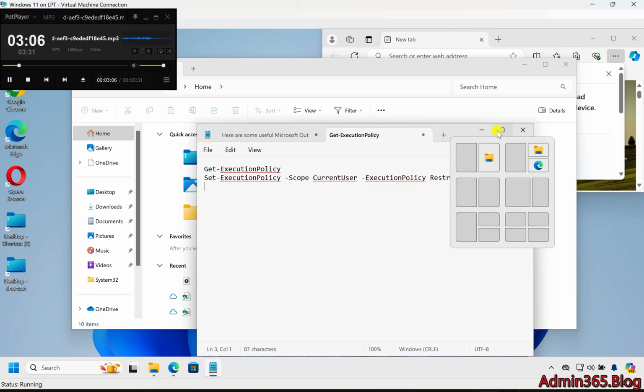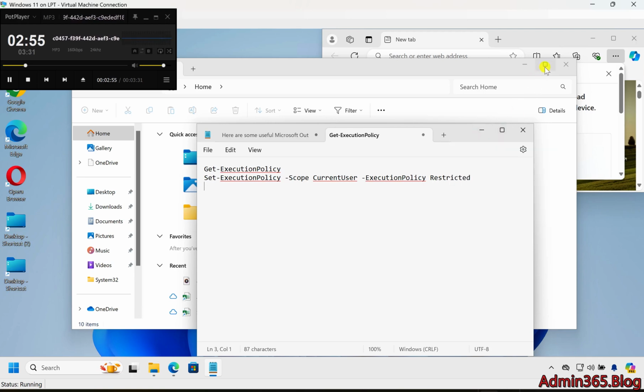Step-by-step guide to activate Snap Layouts. 1. Open an app or window. Start by opening any window or app you want to work with. Snap Layouts work with any app or window that you can resize.